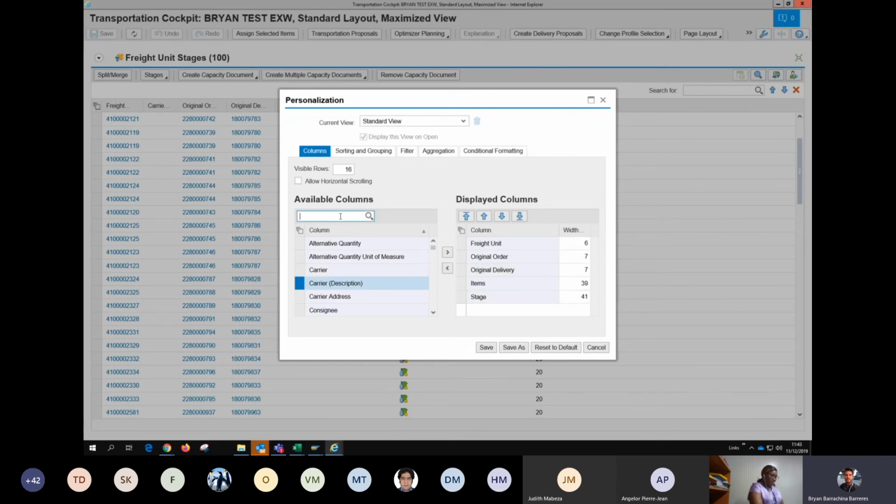We also have the stages. I can add here if I want to see delivery, right? If I want to see maybe delivery dates. So we have original delivery category, description. Let me go with dates instead. Maybe date has more options. So earliest requested date, latest requested date, which is the unloading location. So I'm interested in seeing that. So I want to push that over.